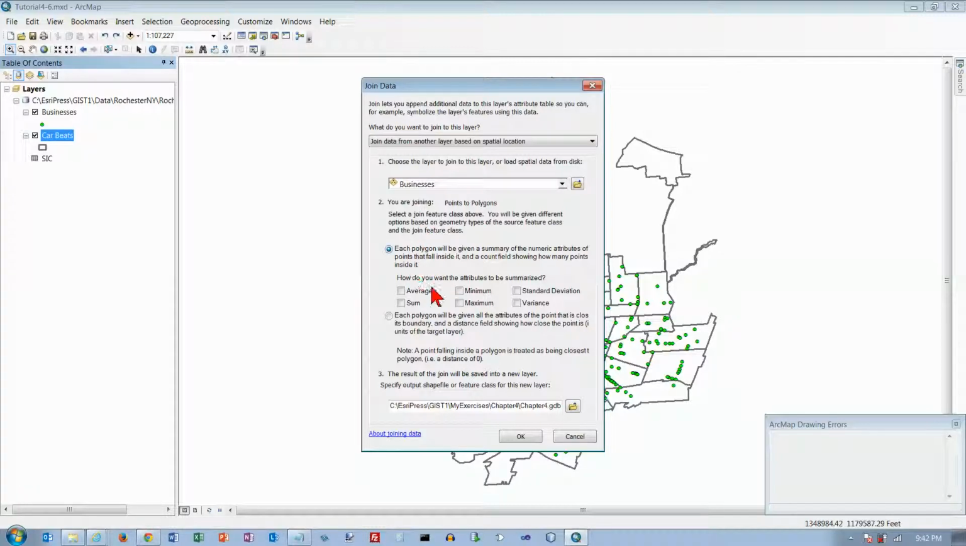Okay, and so we set this, and then down here we want to go to chapter 4.gdb and go to the end of that, and its default name is join output. So we're going to back up over join output, and we're going to do car beats. And that's kind of a long name, but that works. Click on OK.